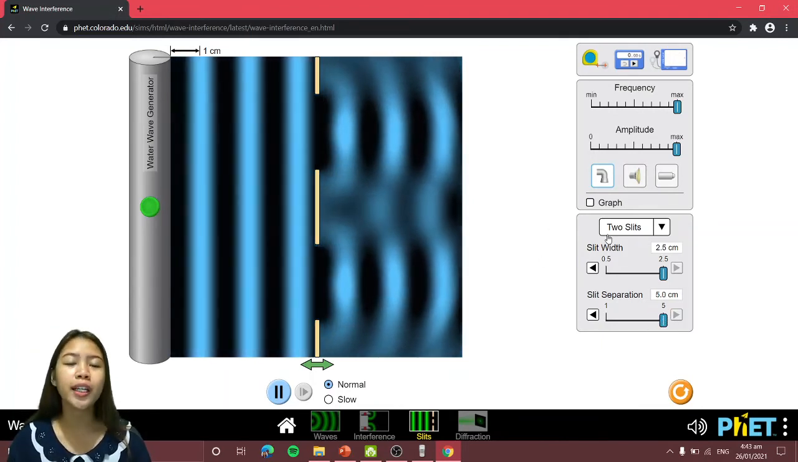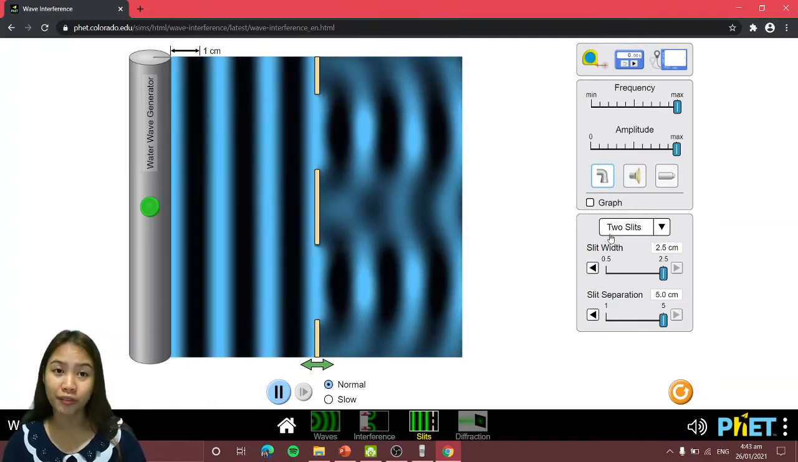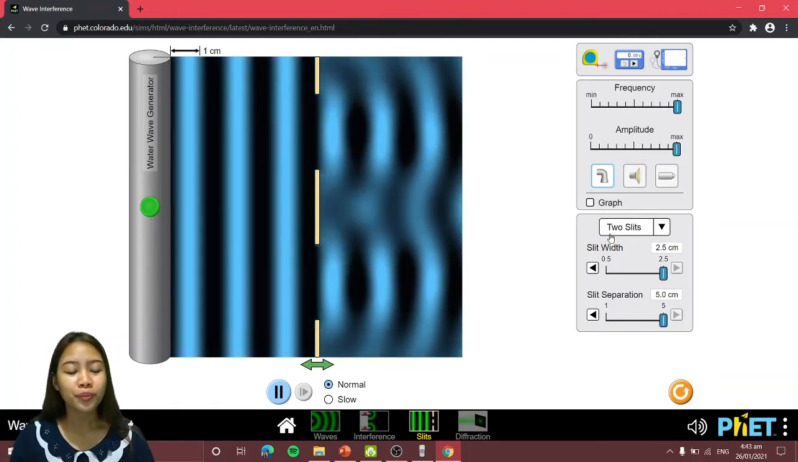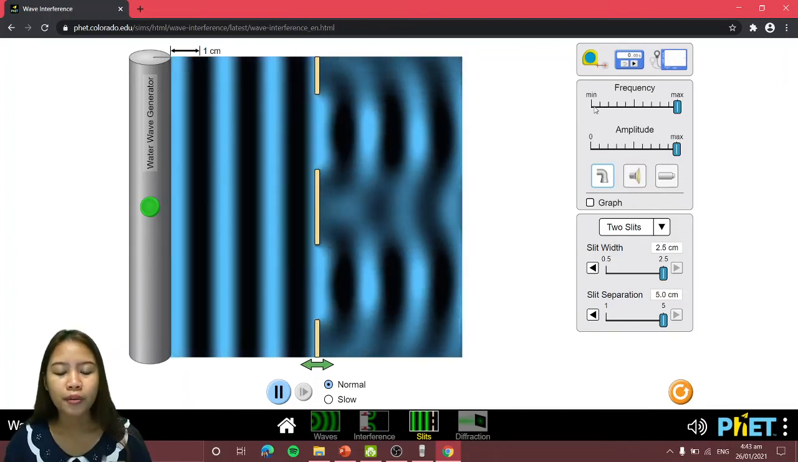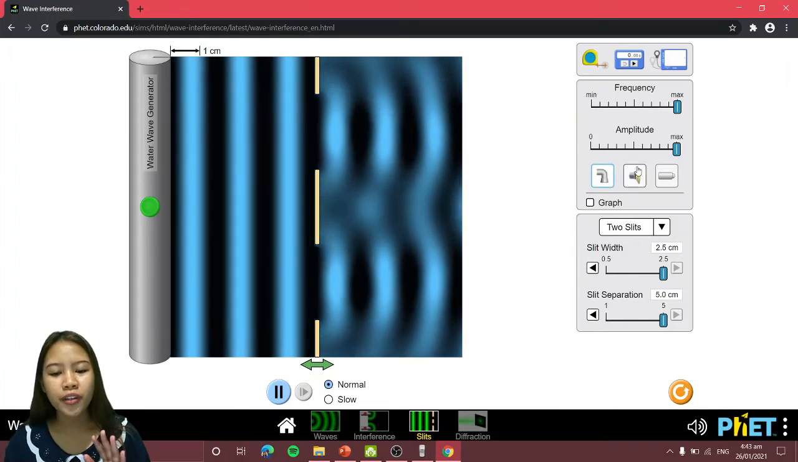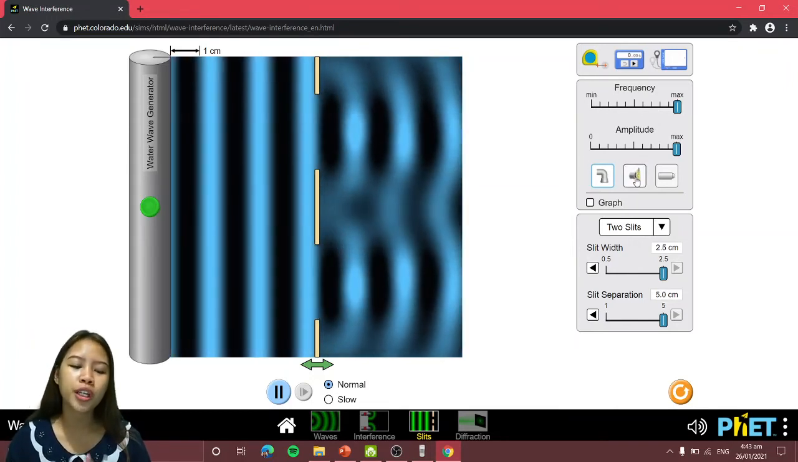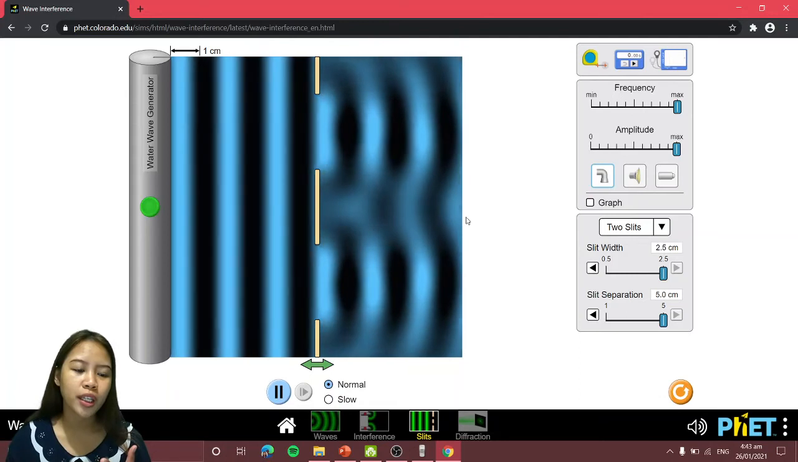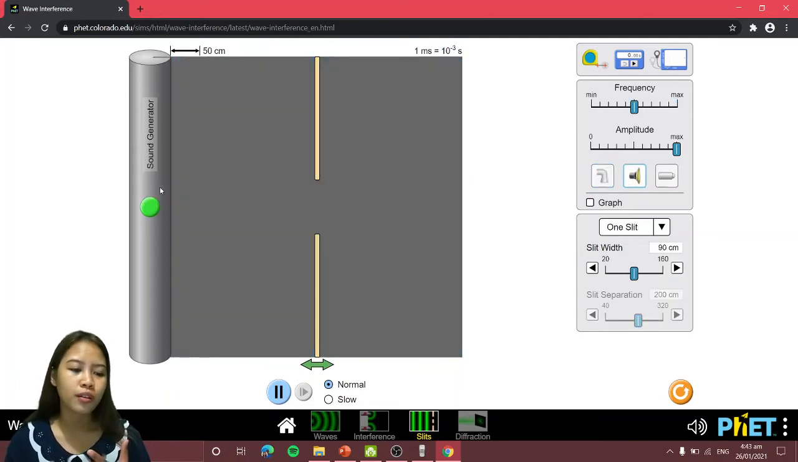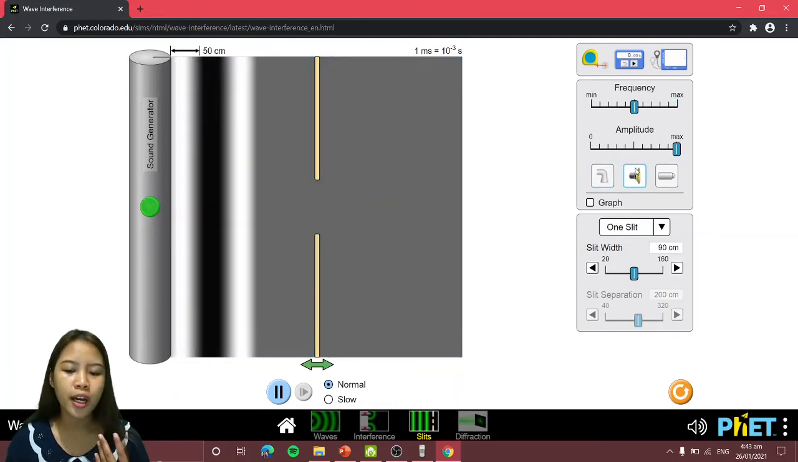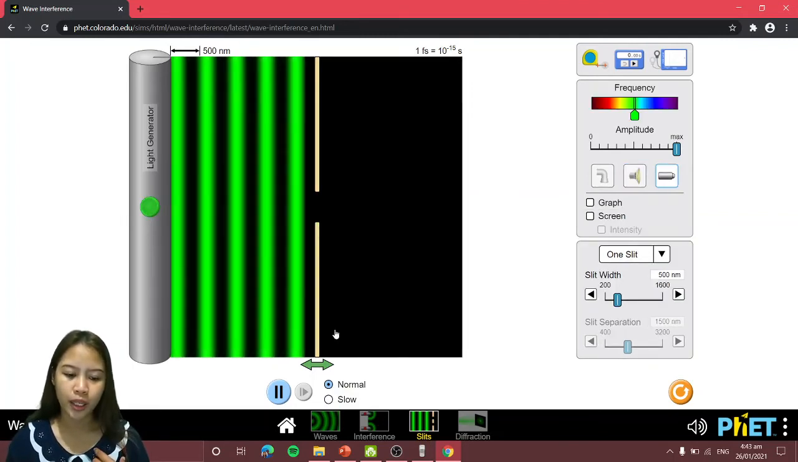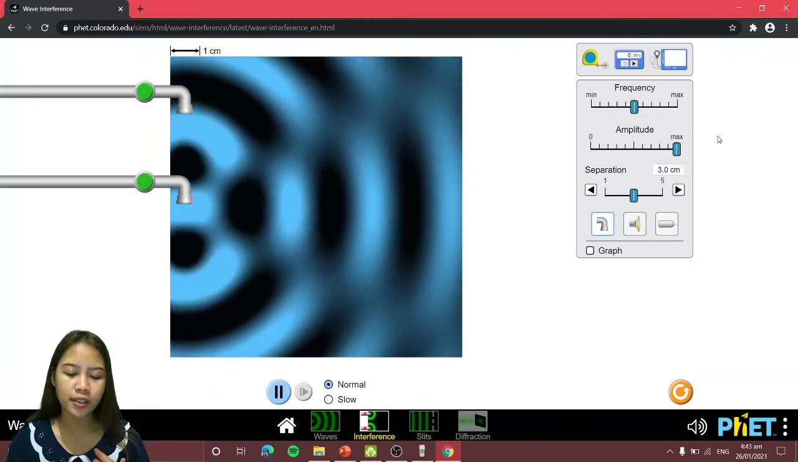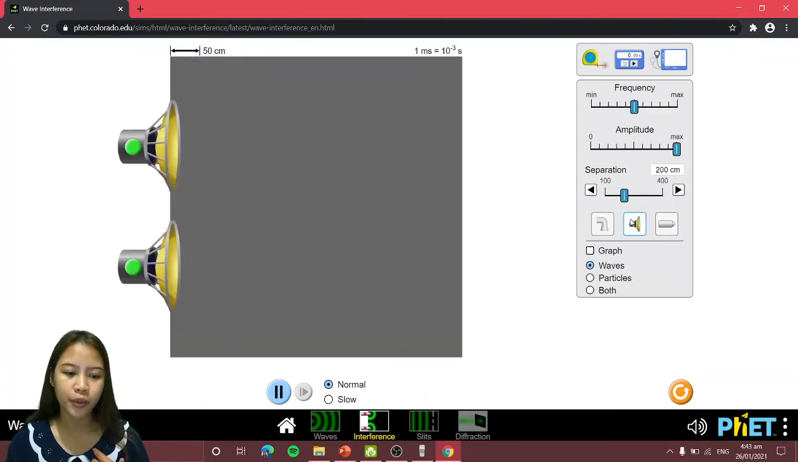So, that's for our interference and diffraction of waves. So, by the way, this is for our adjustment, for our frequency and for our amplitude. If you want to change this water wave generator into sound generator, pwede man siya. Or for the light, same man sa gihapon. Okay. So, for the interference, pwede man siya natin ma-change into sound.